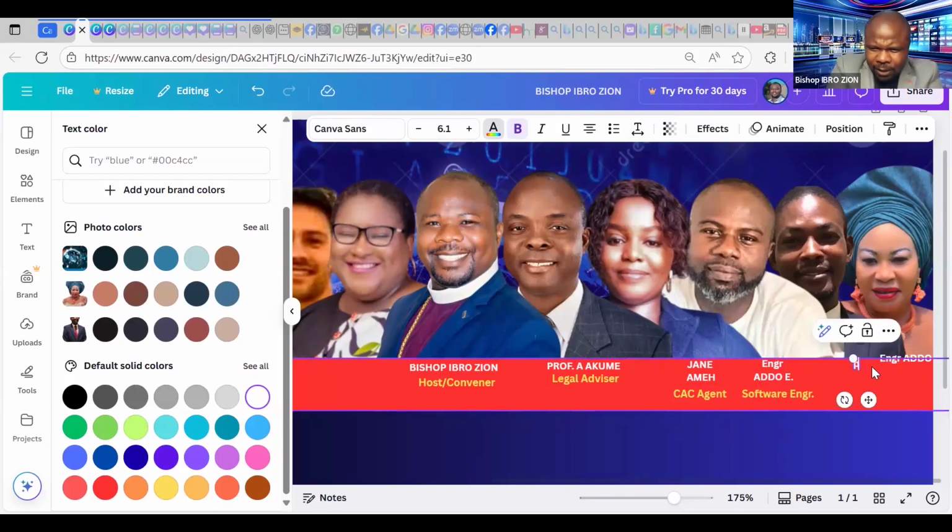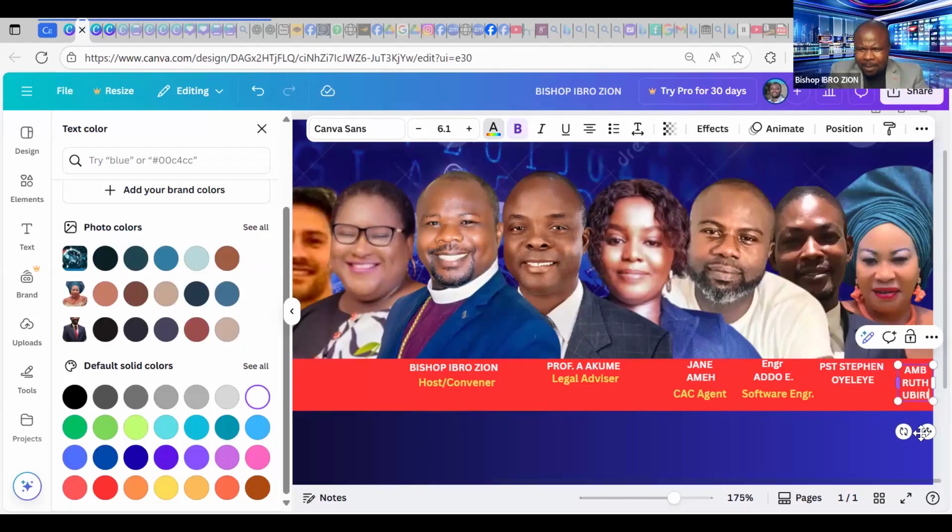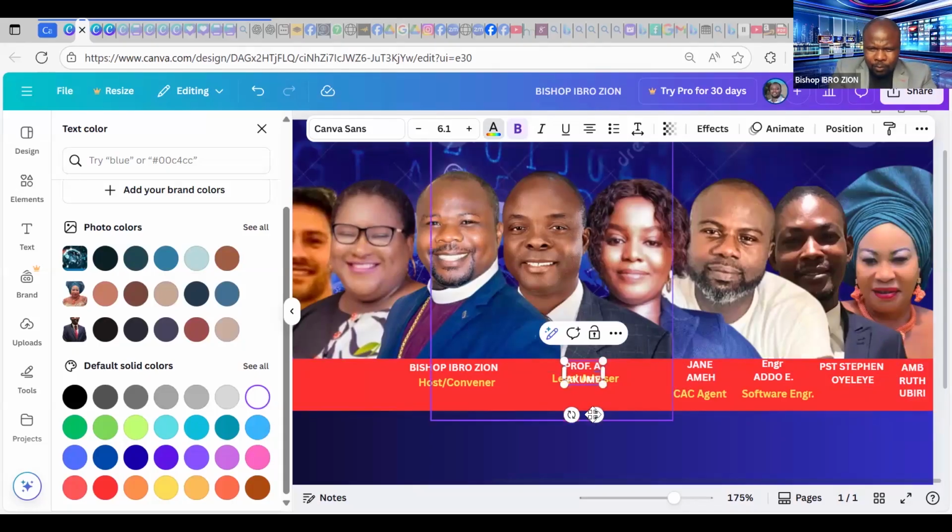This one is Pastor Stephen. Let me put his name. Pastor Stephen Oyeleye. So, because his name is long, I break it into 2 and bring it somewhere here. This one is Ambassador Ruth Ubiri. I break the name so that it will just be long like this, but it will be there. You see it? What you do to one, you do to all.